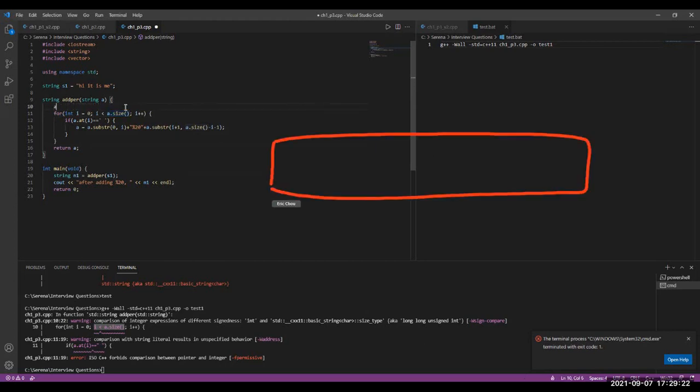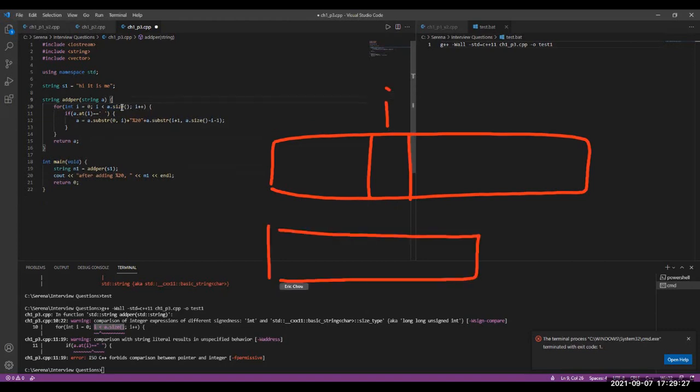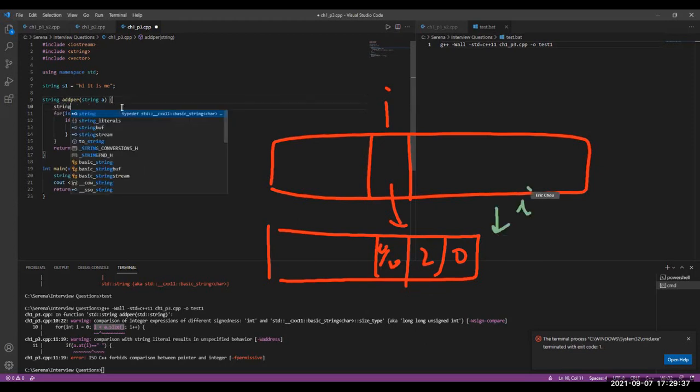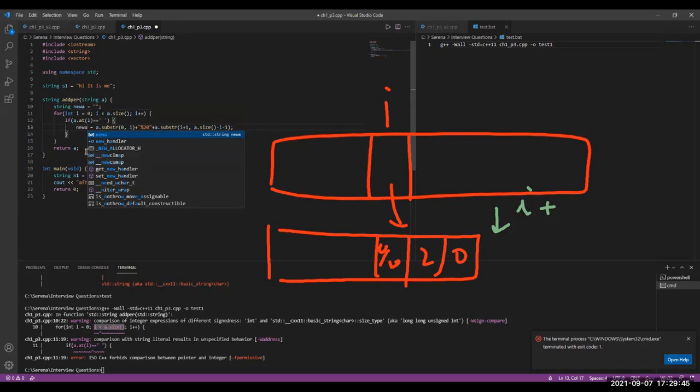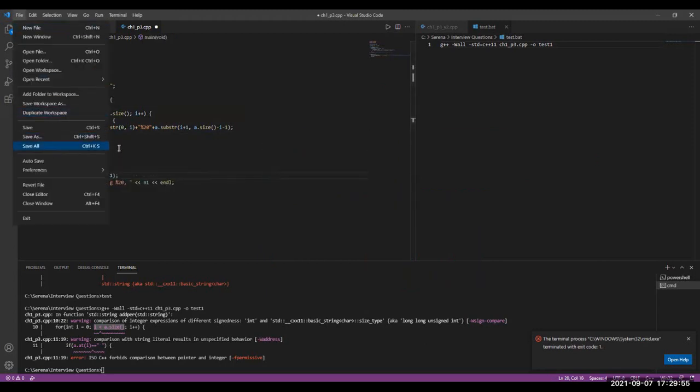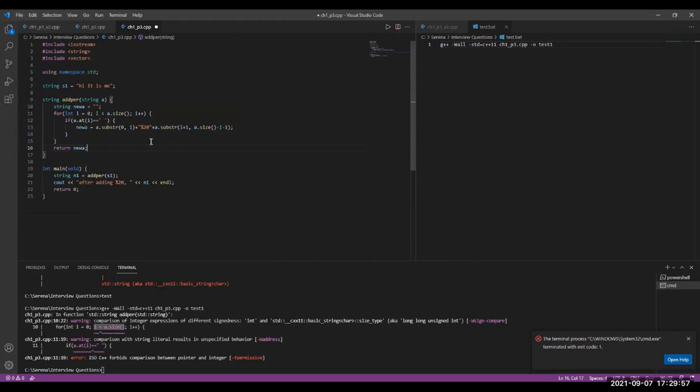So actually here you list I, right? Basically you replace a space with percent 20, right? Oh wait, let me just make a new string then. Yeah, you need to use a new string. Your way actually makes things too hard.